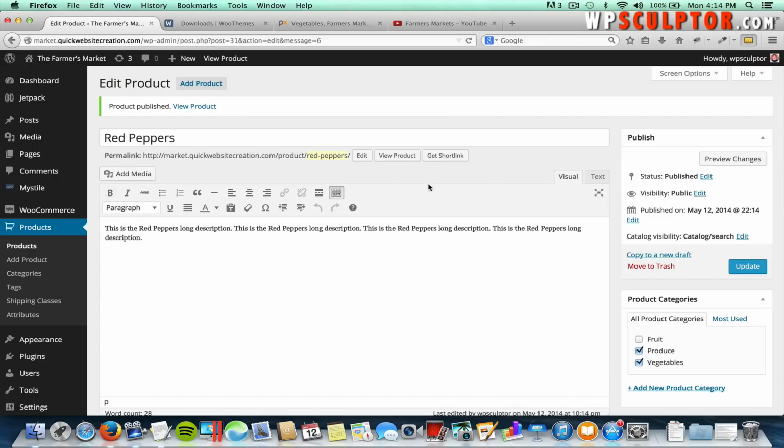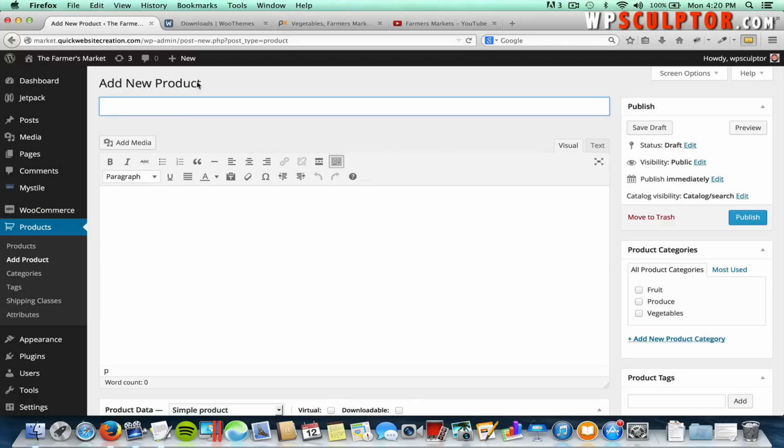Alright, and then the last product we do, and this is important to pay attention to because this is going to be a variable product, so we're going to click on Add Product. Basically what a variable product allows us to do is to have one product with several different options. A common example of a variable product might be a t-shirt. For a t-shirt you might have different sizes, and you also might even have different colors to choose from. So you want to be able to have one product that encompasses all those options, and you want to be able to have different images and different prices for the different options if necessary.